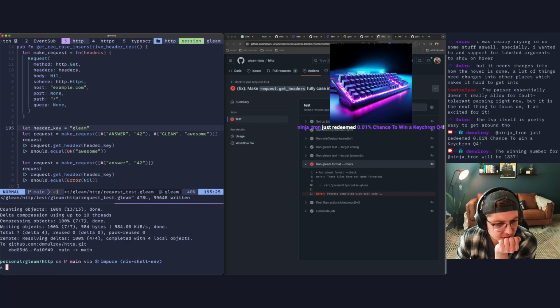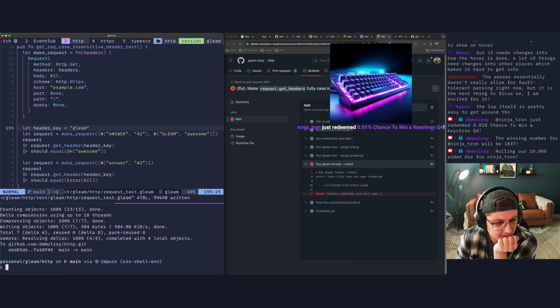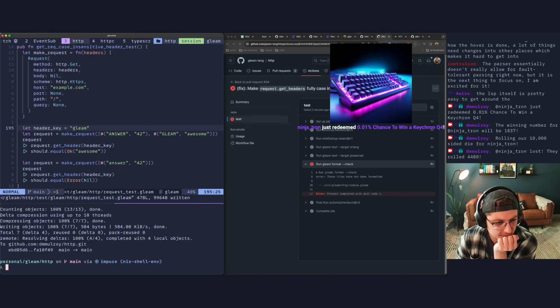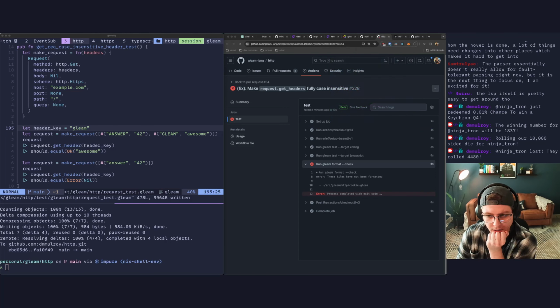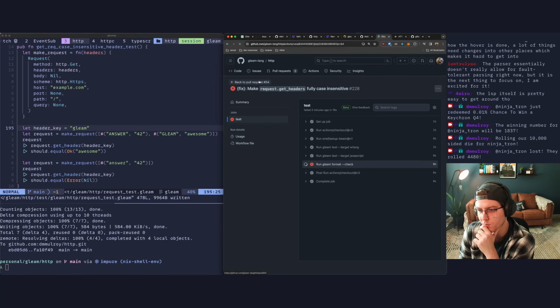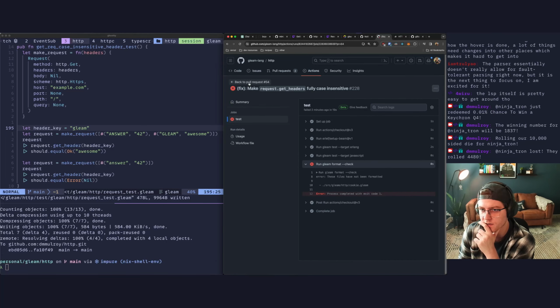The parser essentially doesn't really allow for fault-tolerant parsing right now, but it's the next thing to focus on. I'm excited for it. Sweet. Do you have any good articles on fault-tolerant parsing and LSPs? Truly? Like a gentle introduction. I know the basics of parsing and making interpreters and compilers, but I would love to get a little bit more of a deep dive on it.